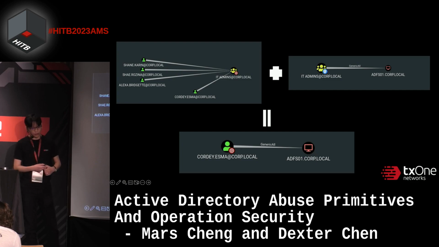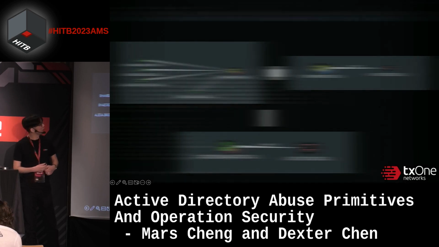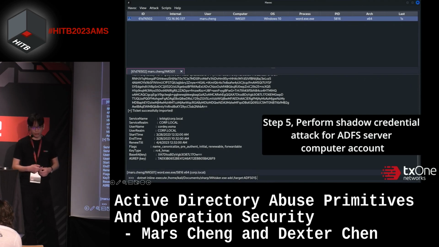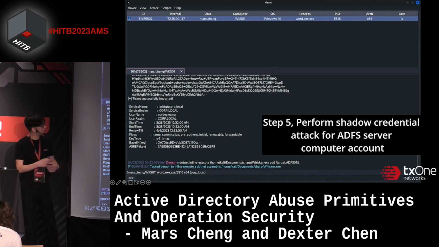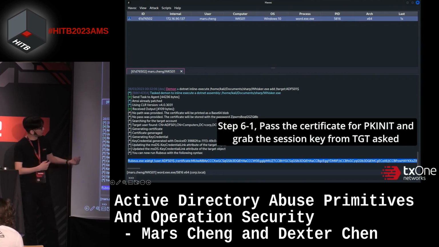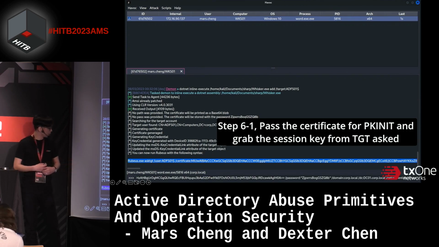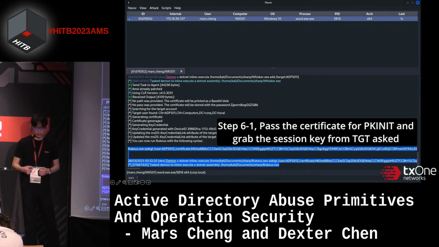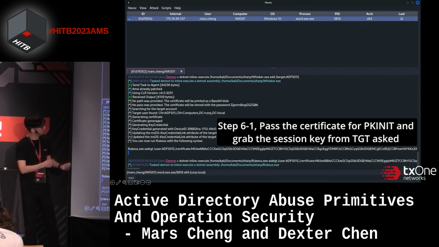We're going to import this ticket into our logon session automatically by providing the PTT handle from Rubeus. After digging a bit, we found that this account has full control over an ADFS server, and it was inherited from a domain group. So the next thing we do is leverage this ACL write to configure the shadow credential, the certificate, for the ADFS server.